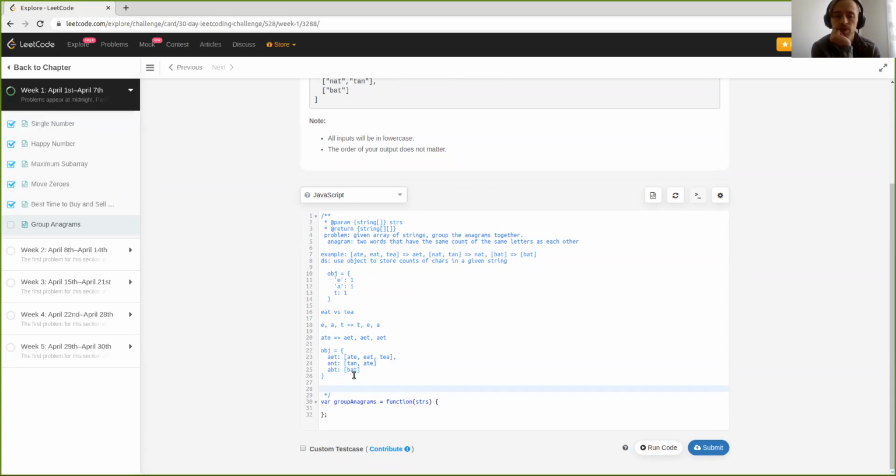So for the data structure, I want to use a single object to store arrays. Each property signifies an anagram, and each anagram has its own array of matching strings.